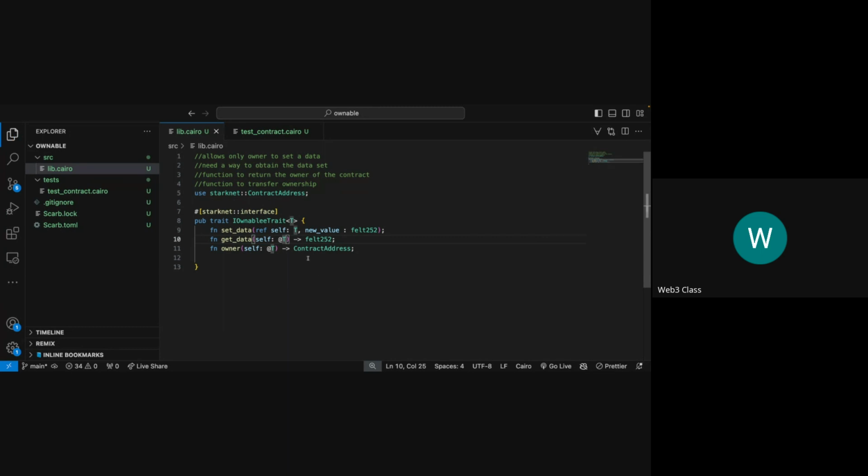Right. Awesome. So the last function is to transfer ownership. If you're transferring ownership, of course, you are going to require a new address, a new owner. So let's do that. Function transfer ownership. So let's, oops, new owner. So contract address.